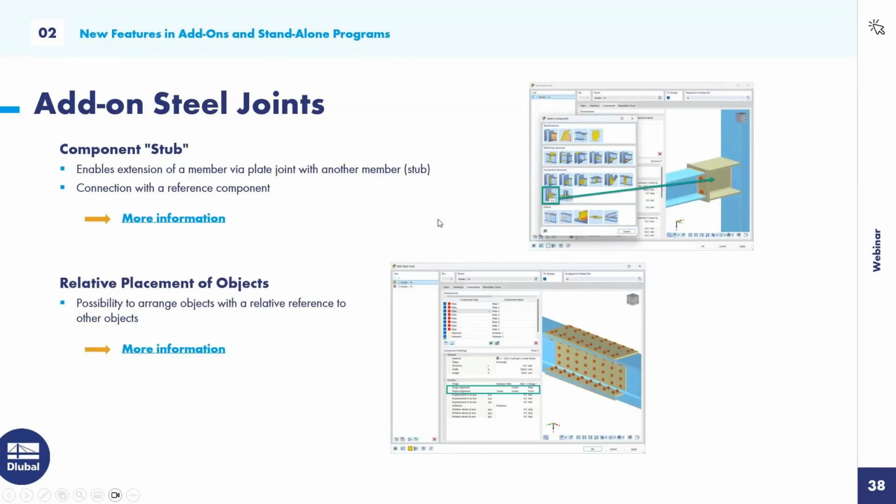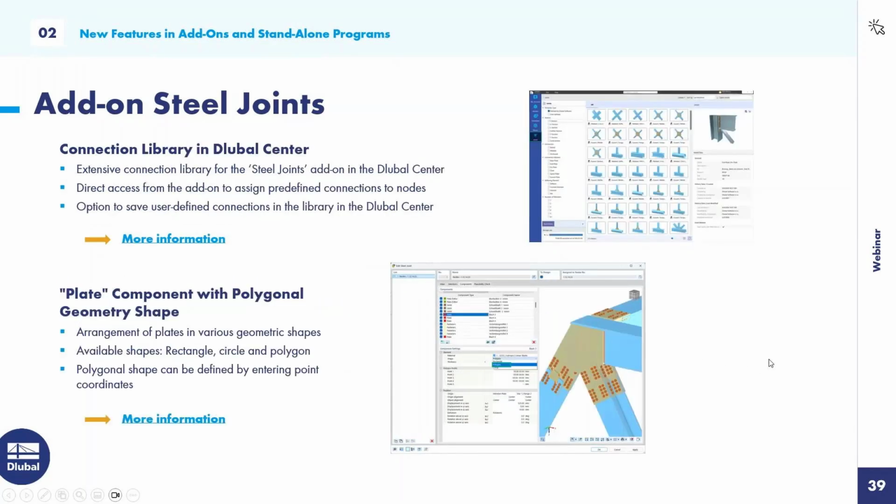Then you can use the new component stub. You can create, for example, such a stub, and it's not considered in the global model, but you can use it for your joint. You can place objects relative to other objects. Now it's more flexible.